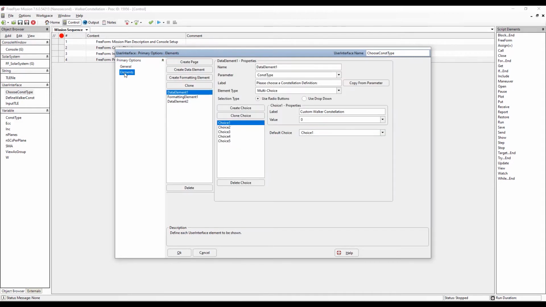The Elements page is where the majority of the user interface gets built. Data elements are what allow the user to make selections and enter information into the user interface. Formatting elements help improve the visualization of the interface. You can add either element type or a new page from the options at the top. The parameter option for a data element selects what will inherit the value from a user selection. In this case, the parameter is the const type variable.